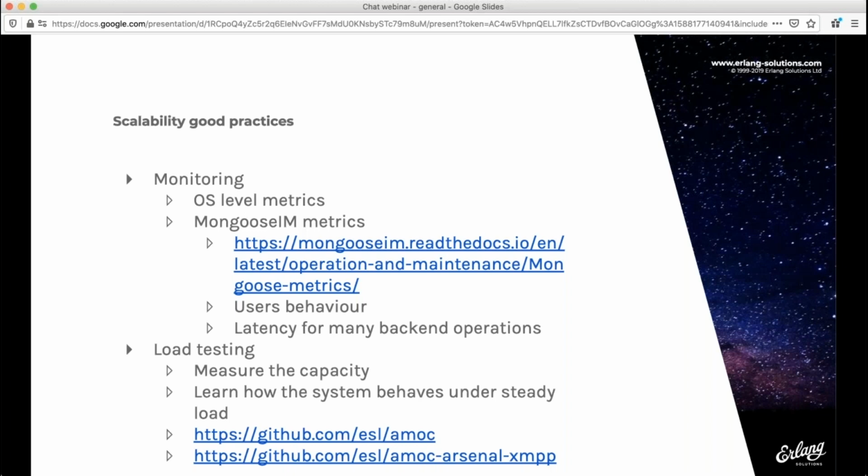Now, when scaling and observing the system on production, it is really important to set up monitoring and basically push the metrics which MongooseIM stores inside to the metric database. And MongooseIM metrics show you the user behavior, how users are using the system, how many messages they are sending per minute, how many presence stanzas are exchanged, what extensions are used by the users.